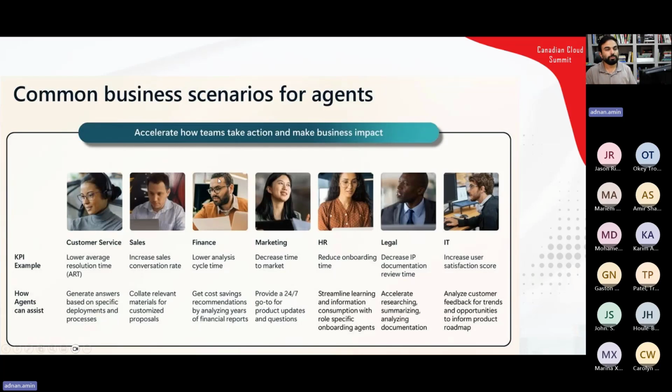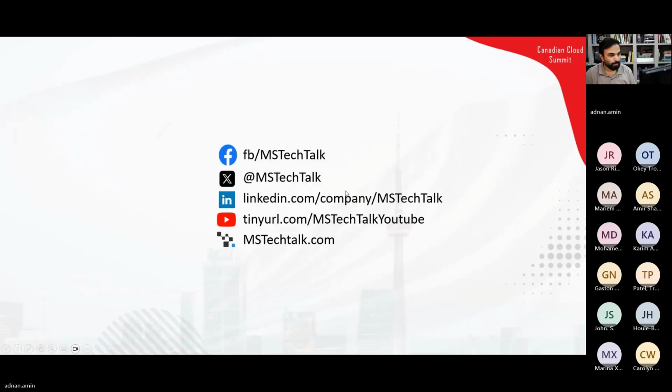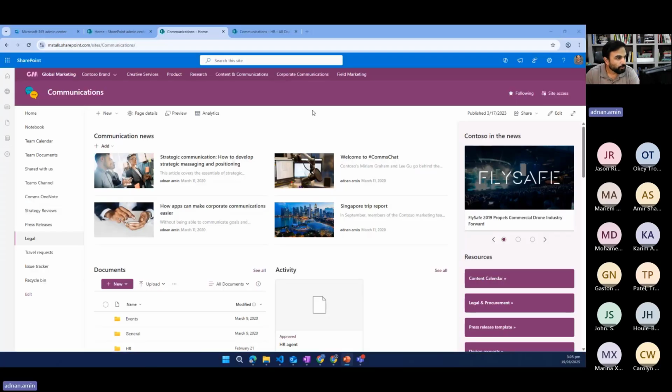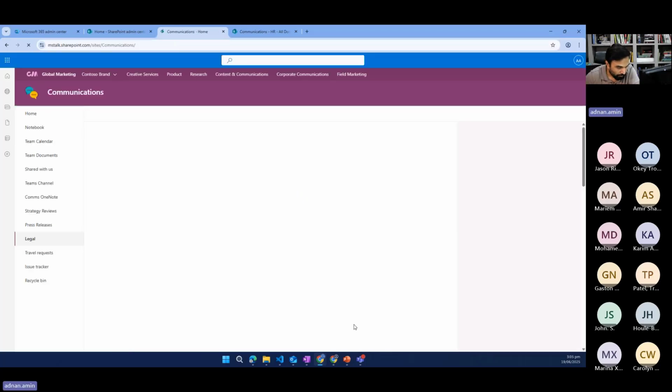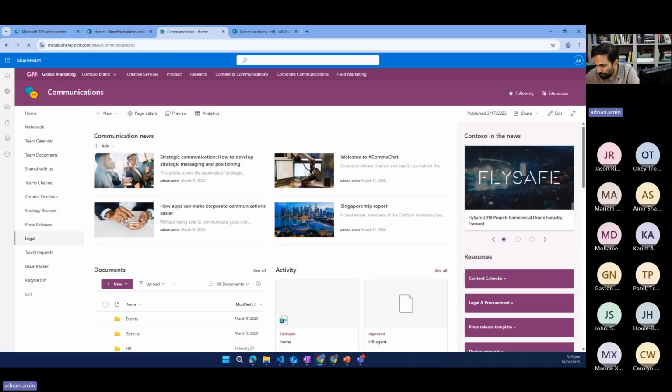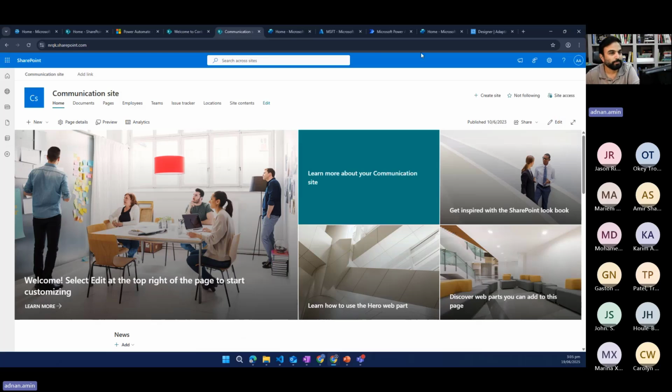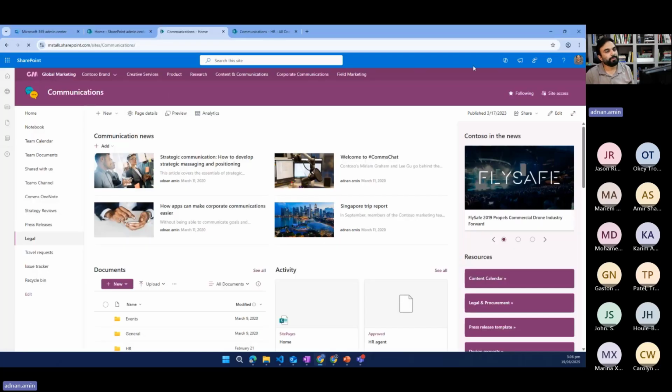Now I will jump into the walkthrough demo. If you can see here, this is a SharePoint site which I already have open. Here, if I refresh this site, let me check if I also have another site open. Yeah, this one. So if you see this site and this one have a slight difference, if you notice on the top bar.